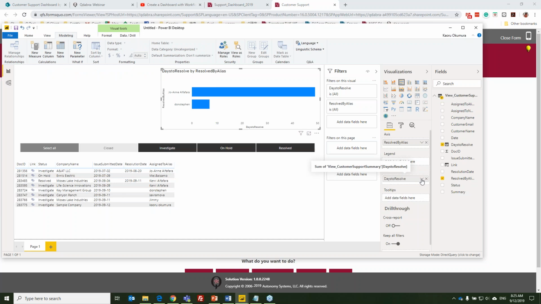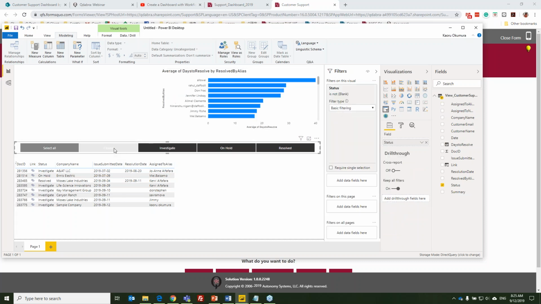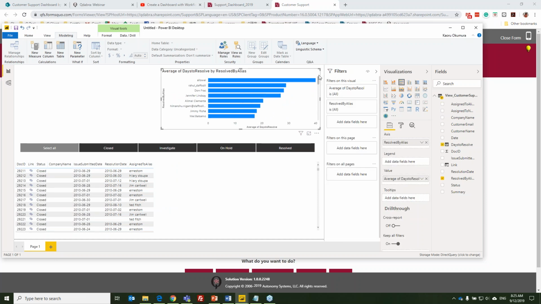And also, default is sum, so I'm going to set average date for this. So to see more data, I added closed ones too. Then we have a lot of data here. I can see that it's too much data.